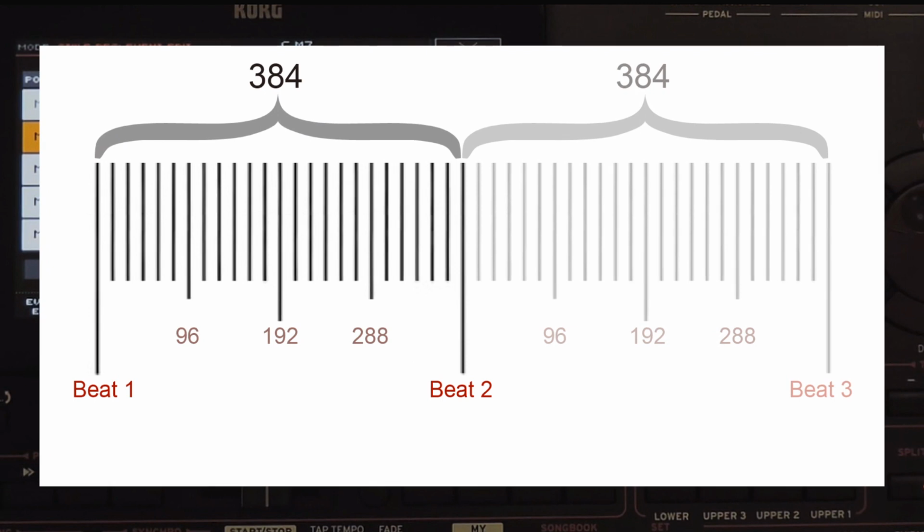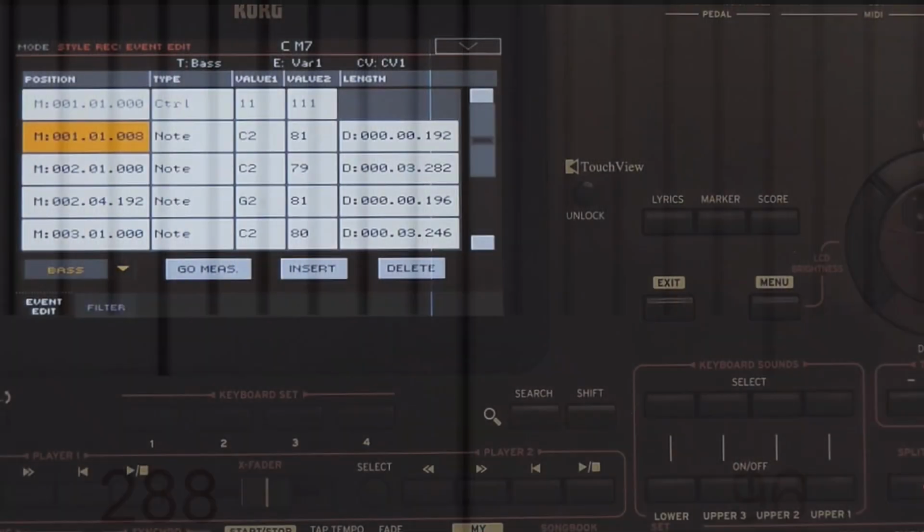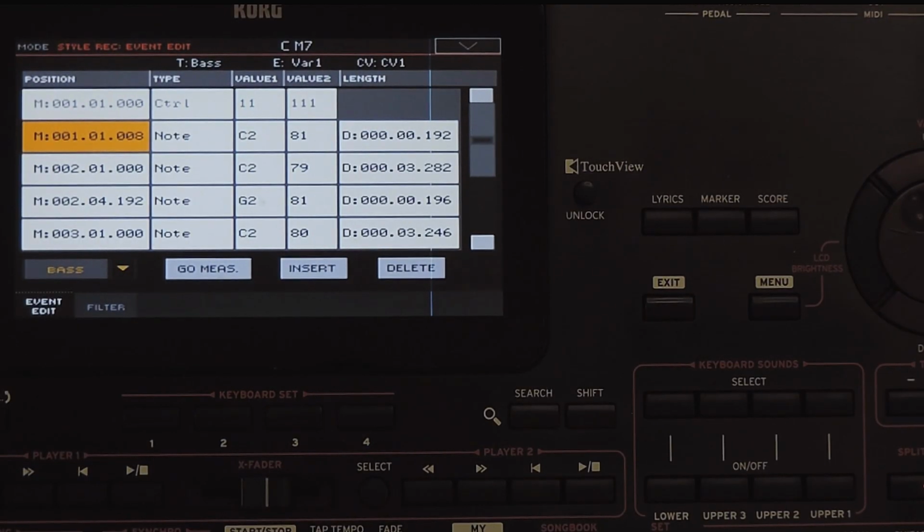Assume the beats are centimeters. 1 centimeter has 10 millimeters. Similar to that, for a beat there are 384 subunits. This note is at the starting of the first measure, but 8 subunits after the first beat.